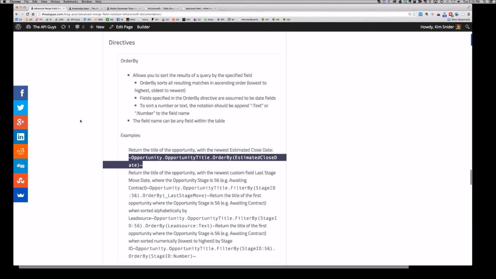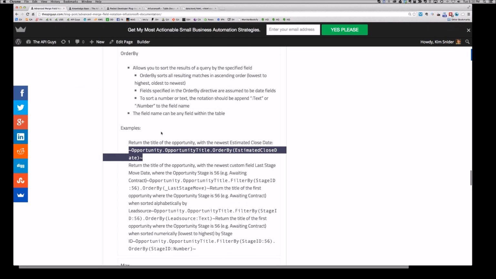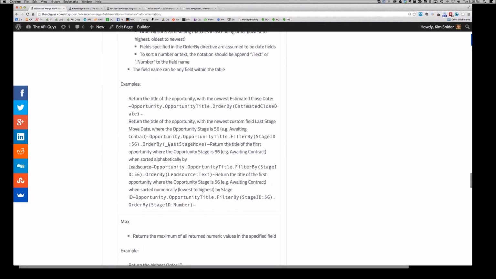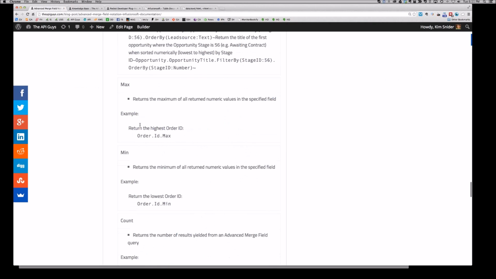Okay, so that's order by. And you can see all these different examples of things you might want to order by. Now, this one's kind of cool. It's really specific when you might want to use max and min. We also have count and sum.